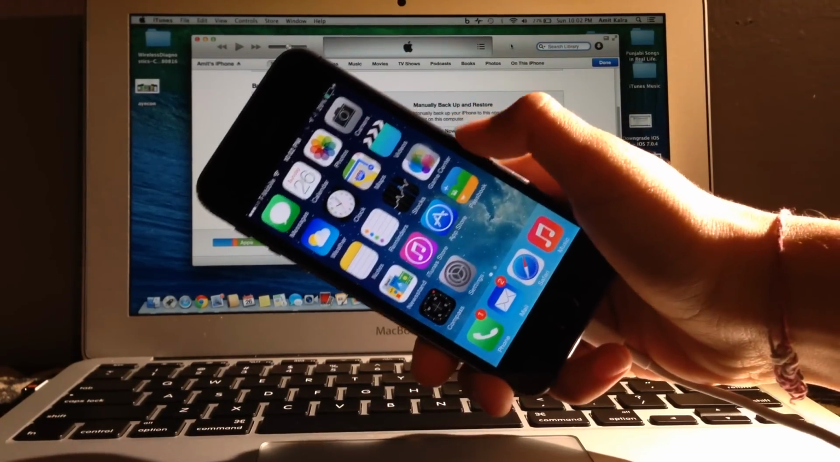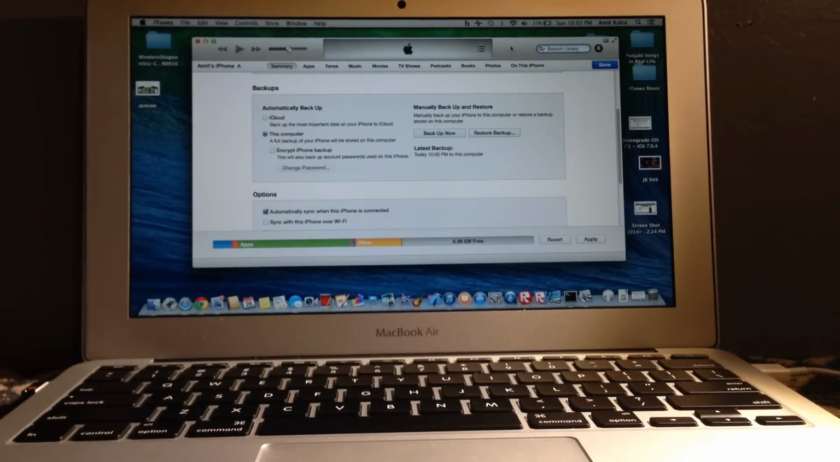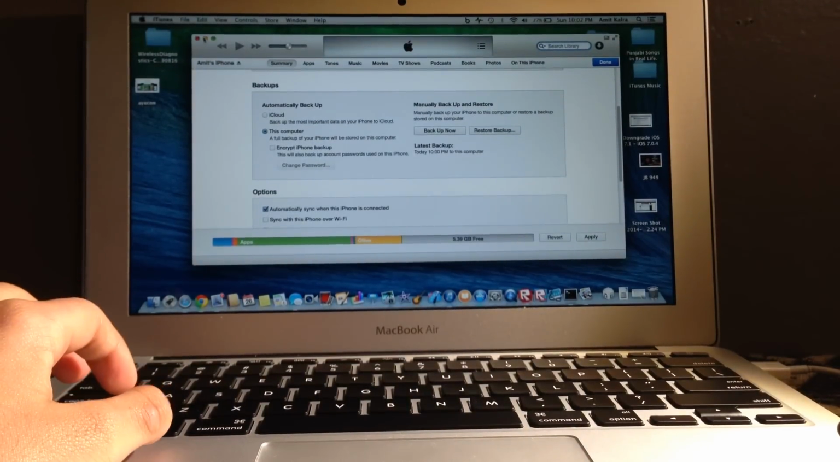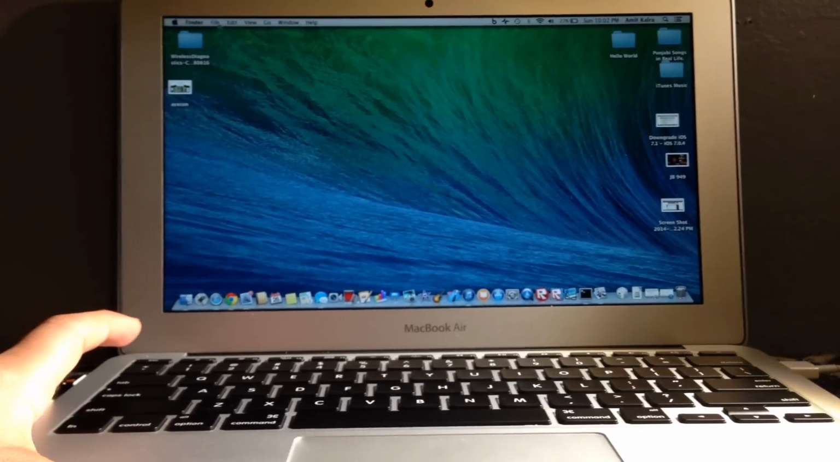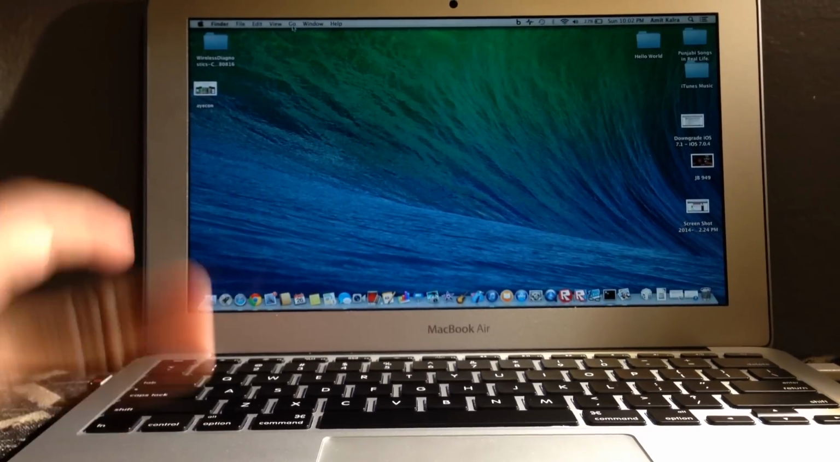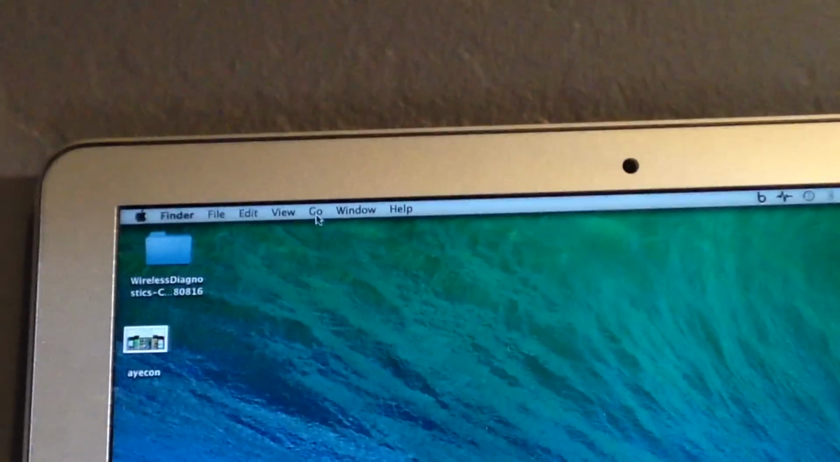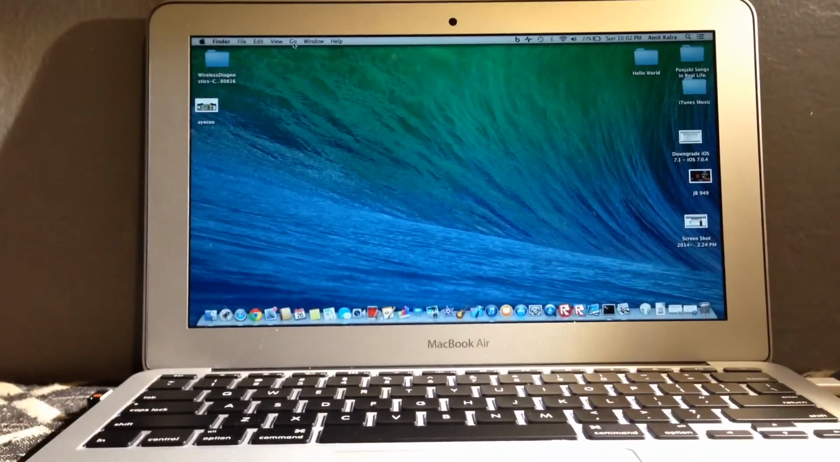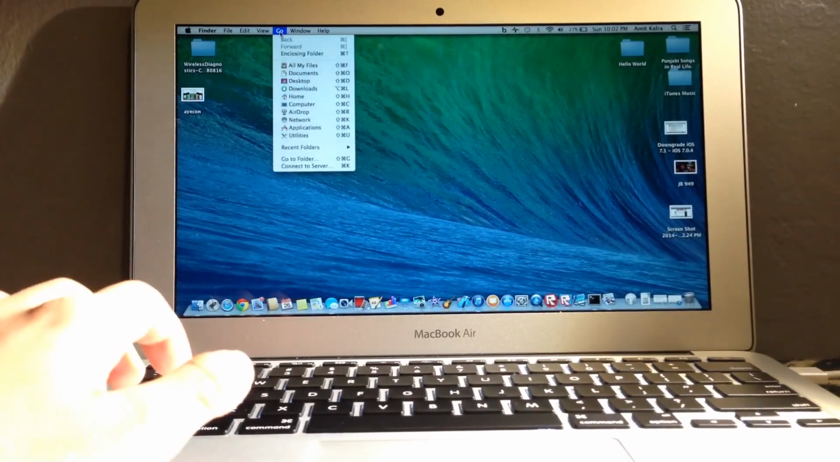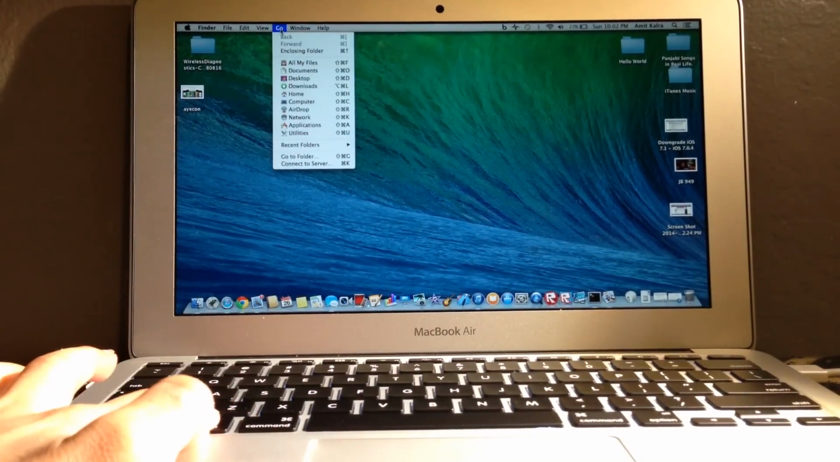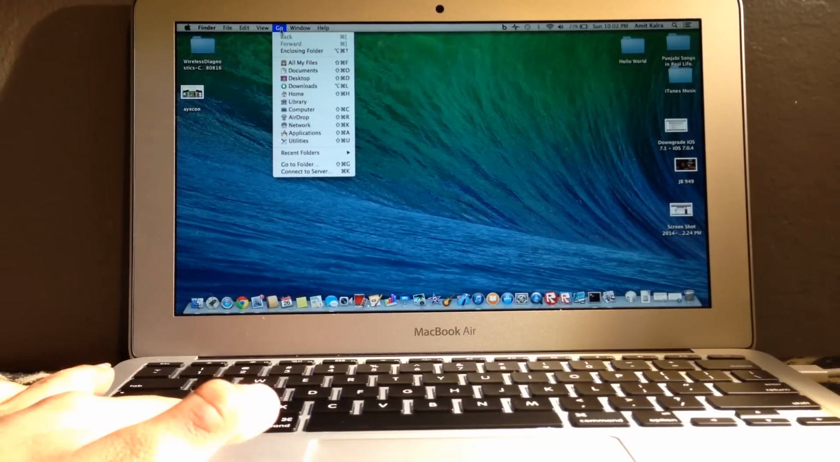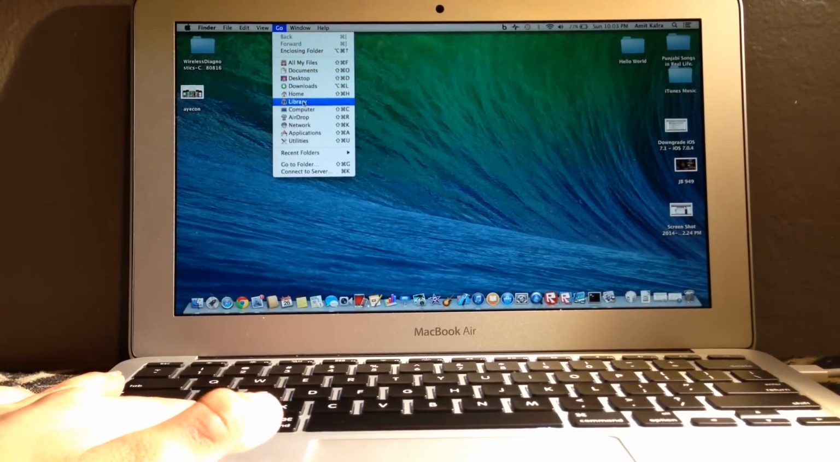And this is what you're going to want to do. Set your phone aside for a while, hide iTunes, and get on your desktop. I want you to hit this little tab called Go. Open that up, and here you have all these options. While you're on Go, I want you to hold Option, and you get a new option called Library.